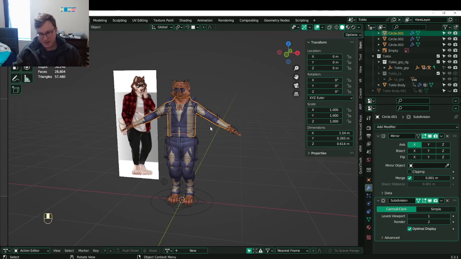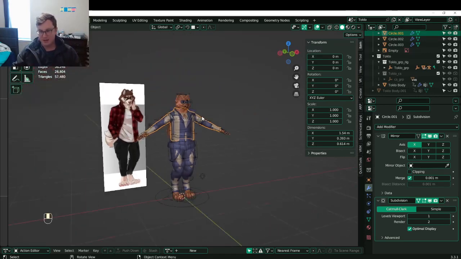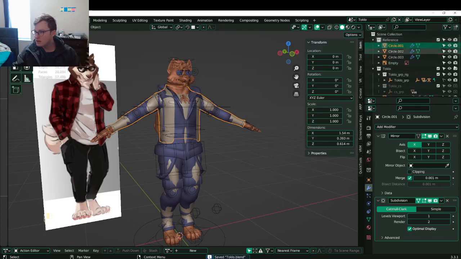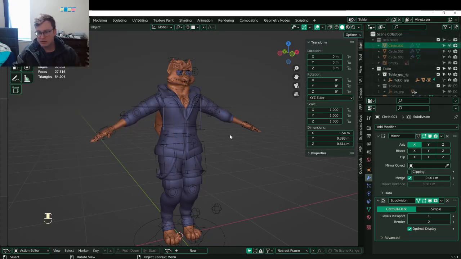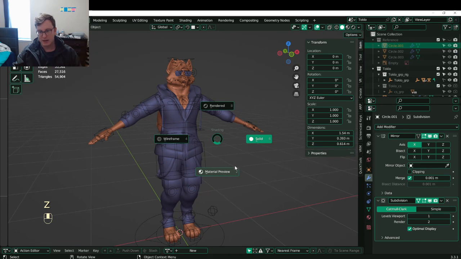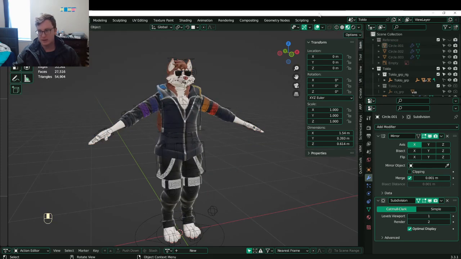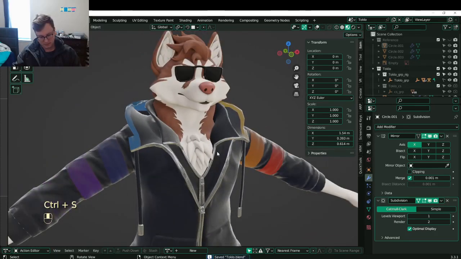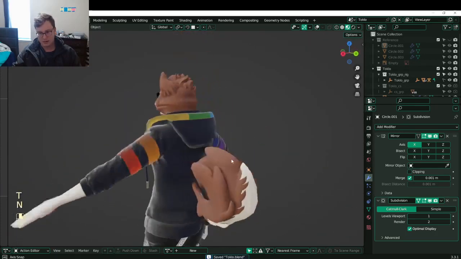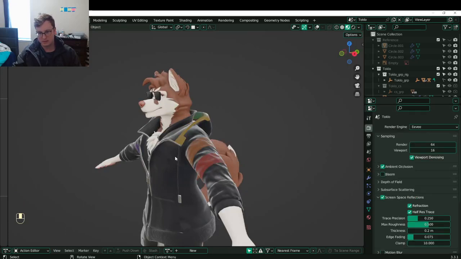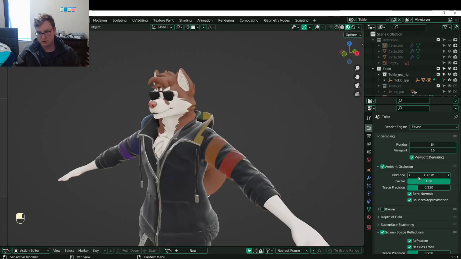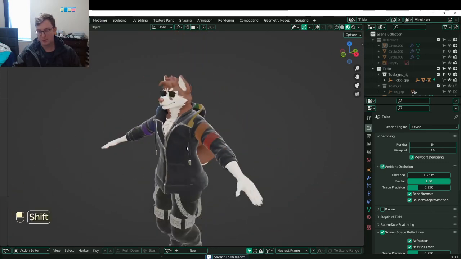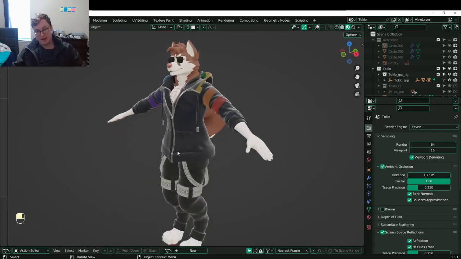Yeah, we are working on a second outfit for this character. Let me show you how this guy came out. He's looking really good. So this is a character I finished a few weeks ago. And he's looking awesome. But we're giving him a second outfit right now.